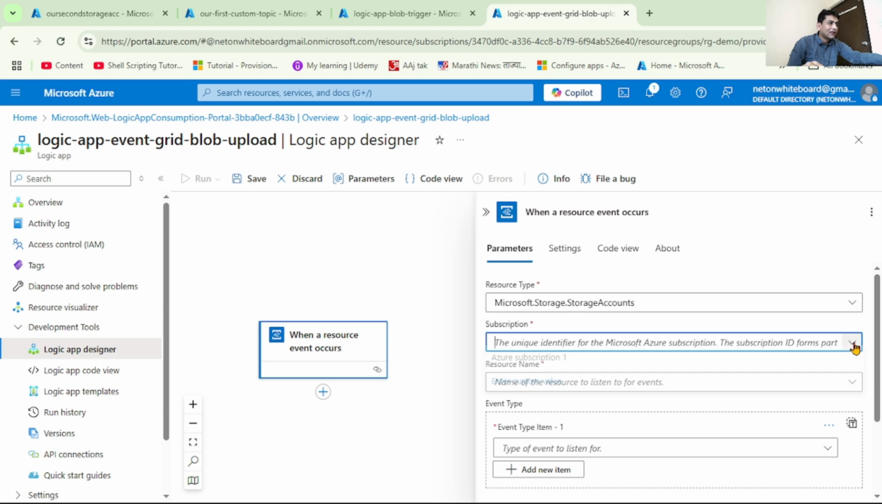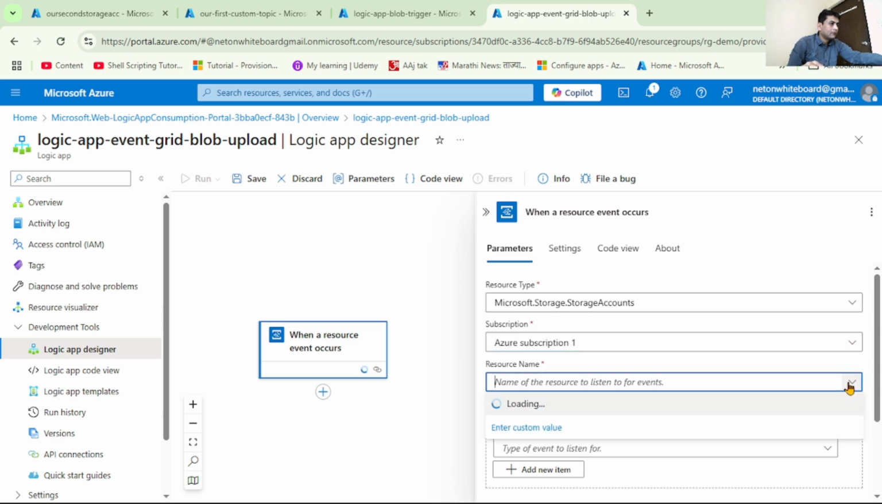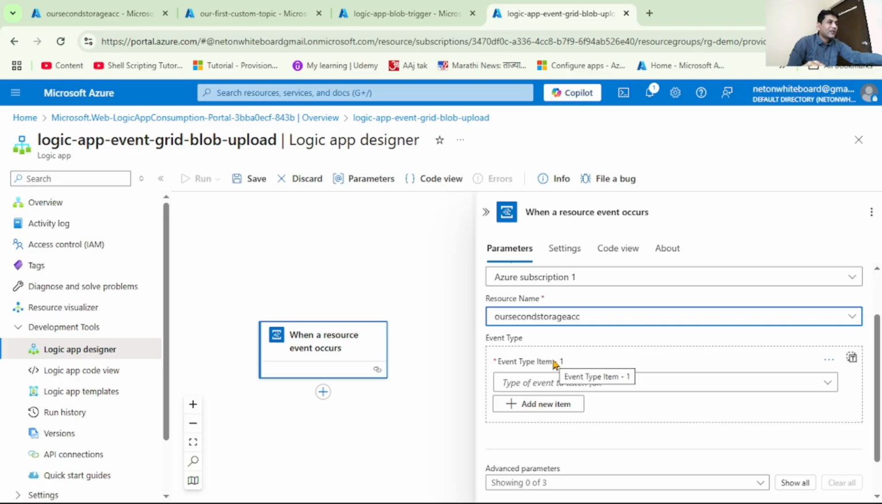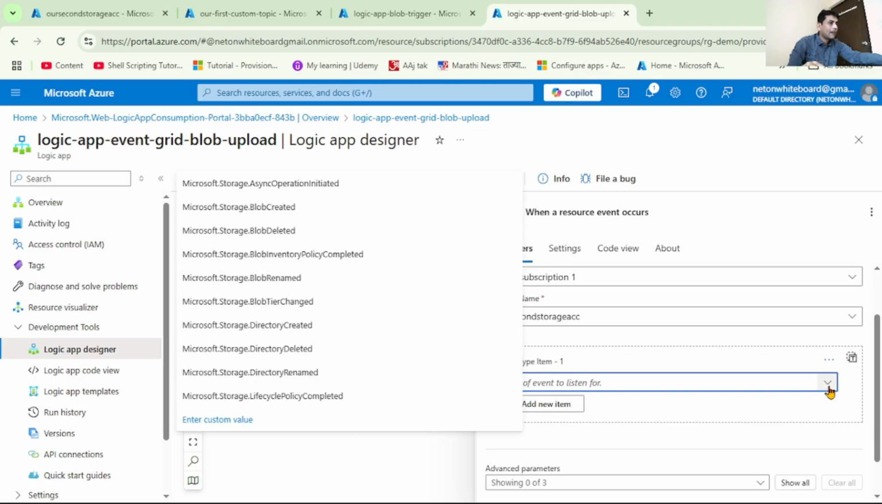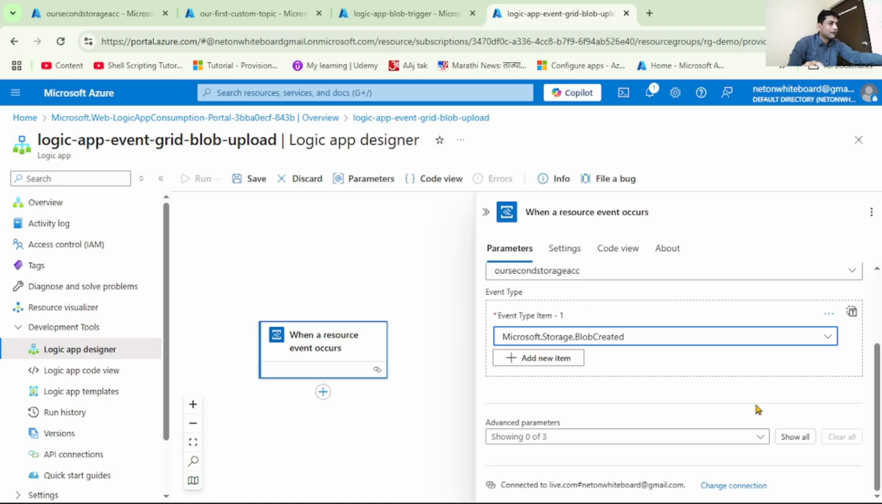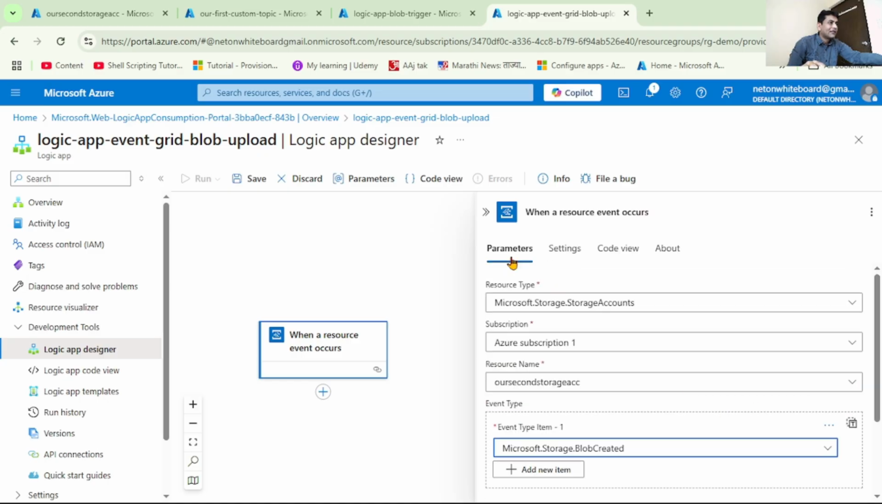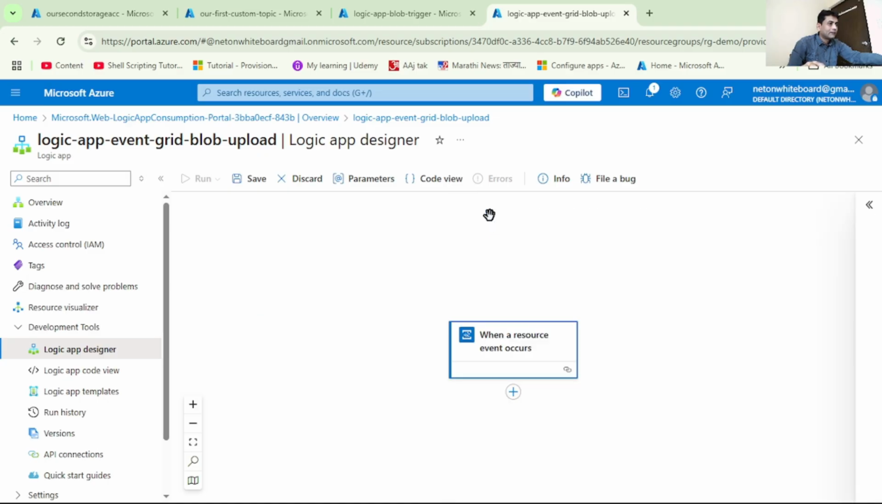Of course, we have to select the subscription and the resource name, which is again our storage account. Here we have to specify the event type, and the event type will be, see this, blob created. So let's select it, and basically that's it. Let's just collapse it, and now let's just save.